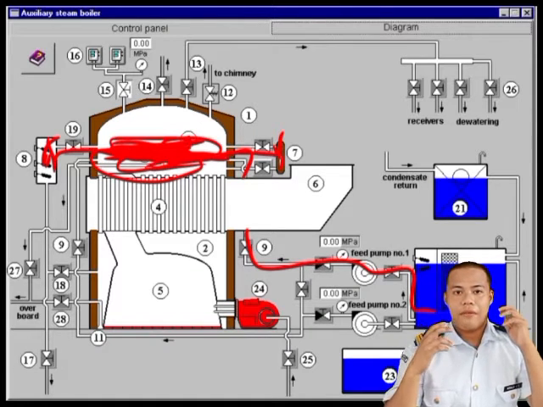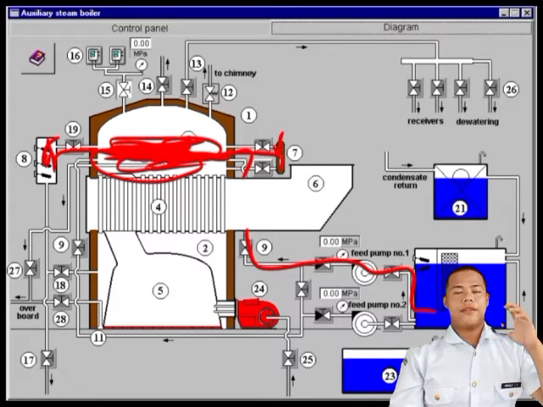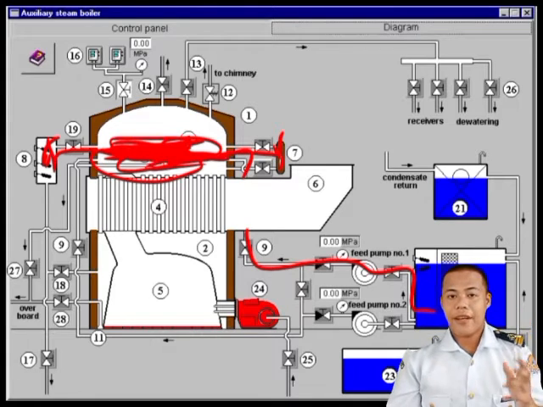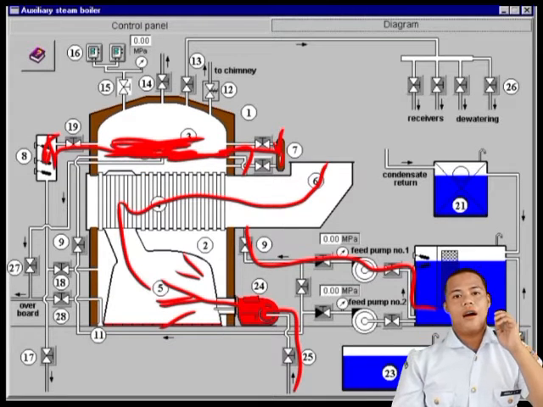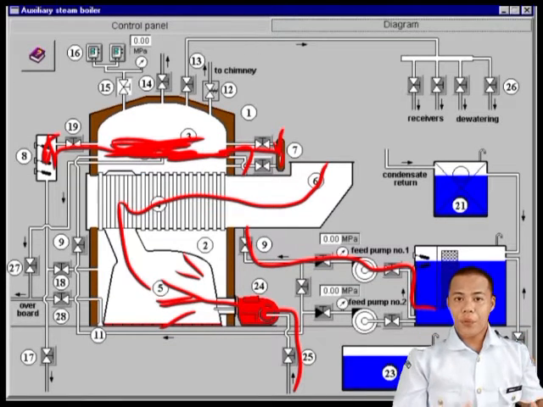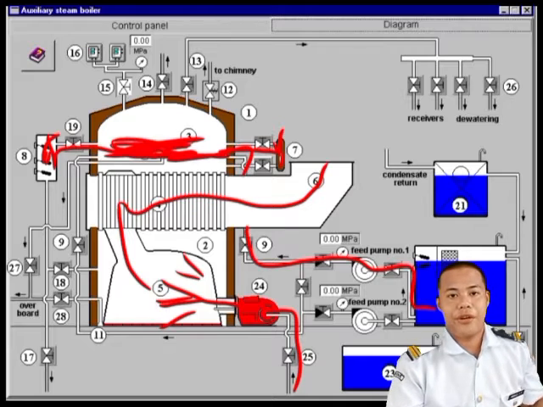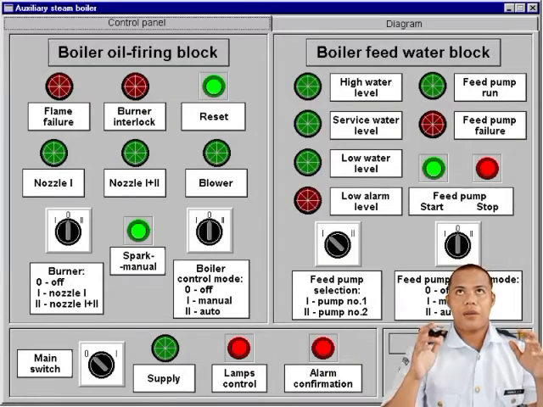Now that we have water in the boiler, let us start firing up the burner. So first, turn on the fuel supply valve so that the fuel can enter into the burner. Then go to the control panel.